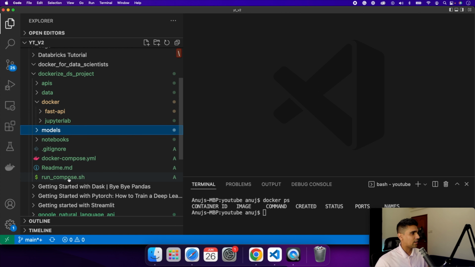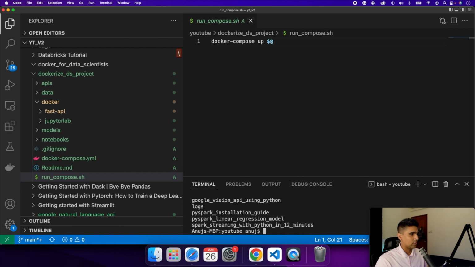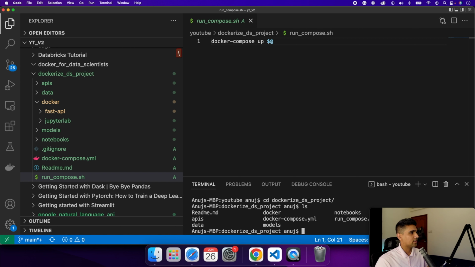So I think let's start with the first thing. The way to run is to run this shell script. The shell script has a simple command, docker compose up. So let me just go into the folder and then run this one, dockerize ds project. Okay, I'm inside the project.